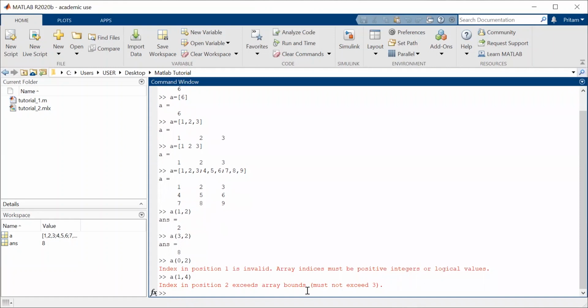So while accessing the elements of the matrix, be sure of the size of the matrix and the index that you use. So this is how you can extract individual elements from a matrix.